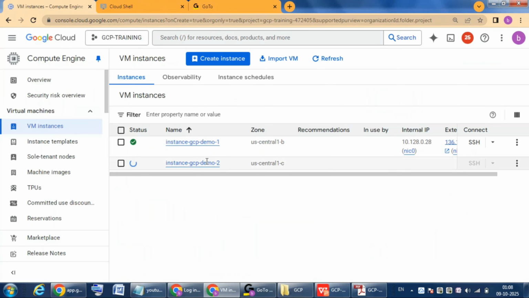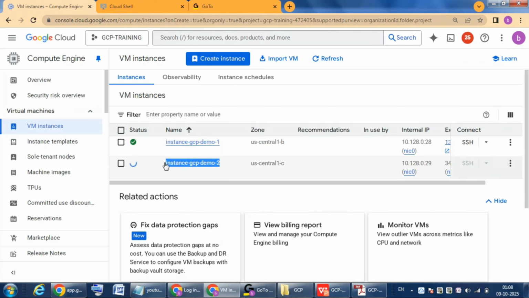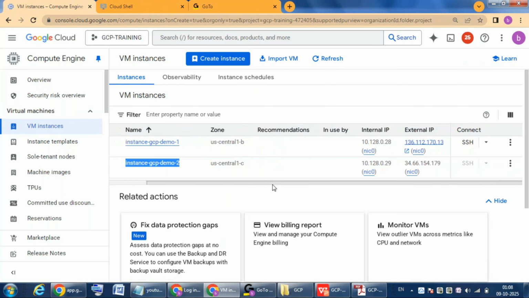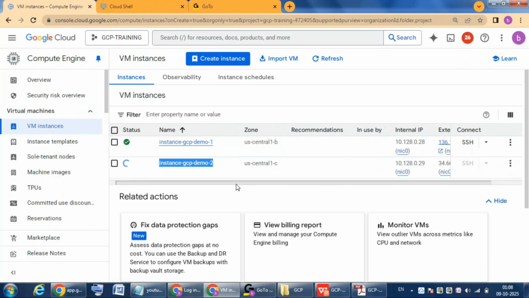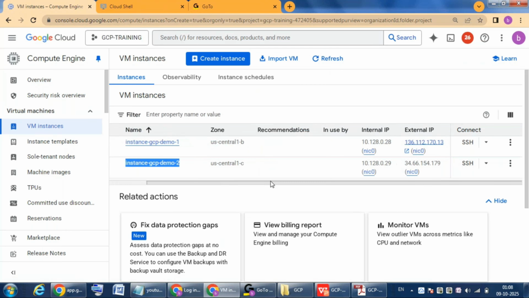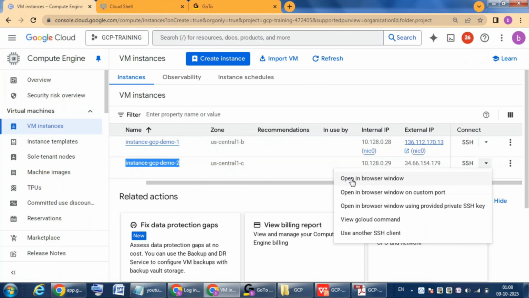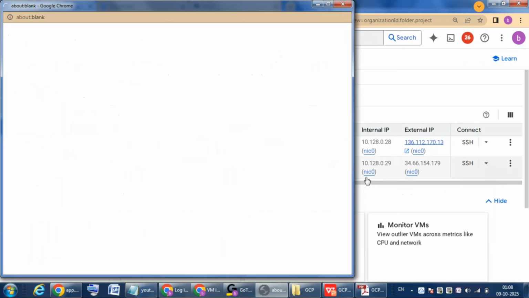The second machine got created. We didn't add any script at all during this VM creation. By default, the script will be taken from the metadata, which is at the project level under settings. Once it is created, we will SSH into this machine to check whether the Nginx web server is running or not. So the machine is ready. Now come back and do SSH here. Just click on open in browser window.